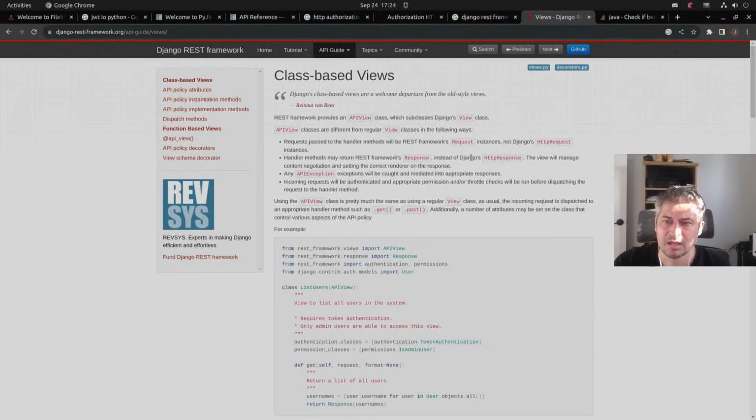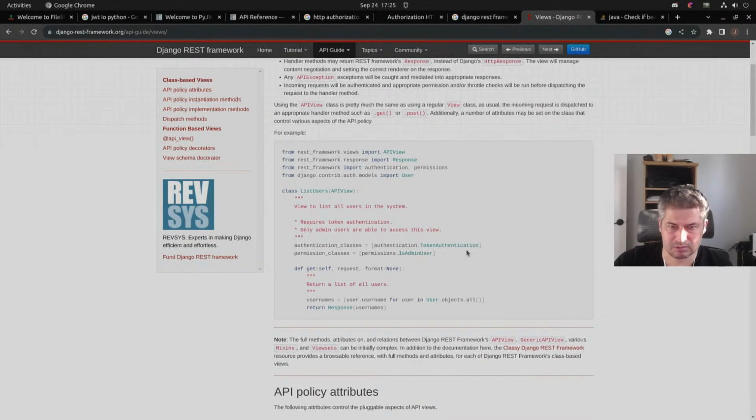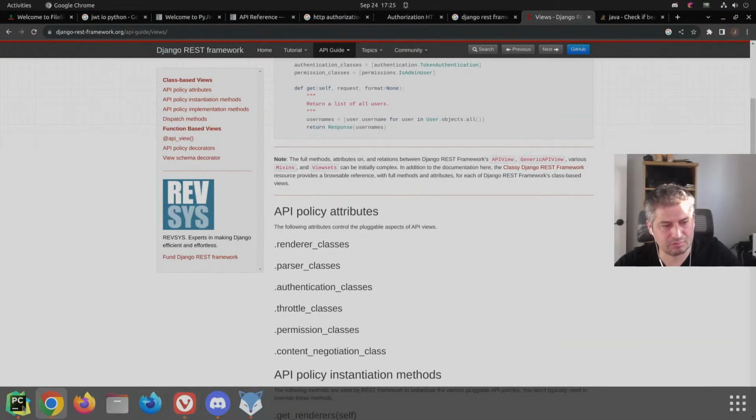Request is not a Django HttpRequest. Response instead of Django response. You will manage content integrity on the response and make it into appropriate responses and common request automated. This should be pretty straightforward. Okay, so let's go check this out.